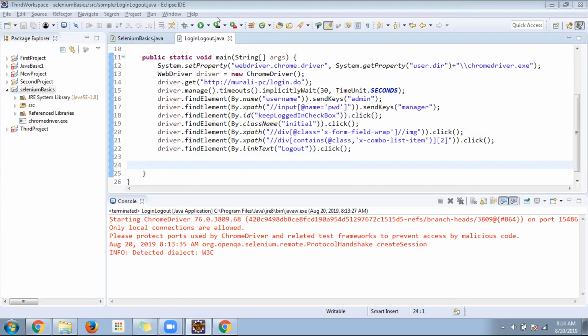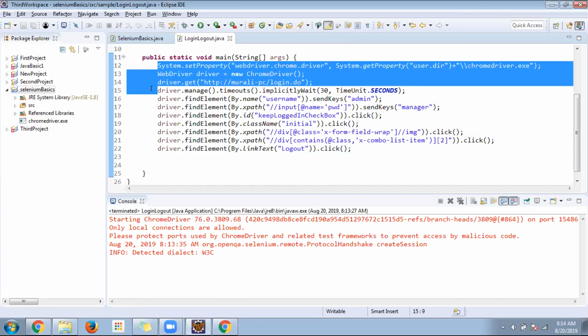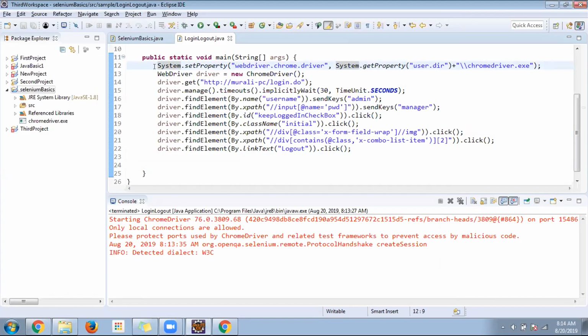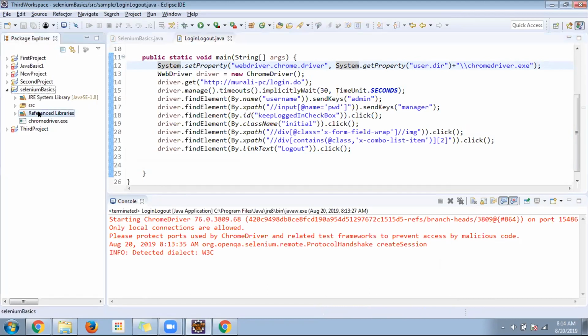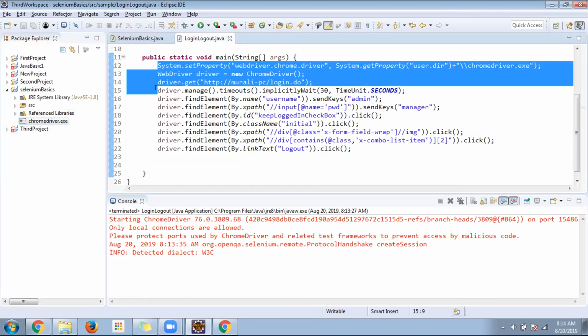Now I will give you 5 minutes of time. I want everyone to open your Eclipse, create a project, download the Selenium jar files, and then download the Chrome driver file. Then just try to open the browser and enter the URL. Only this one alone. Right now I want you to open your Eclipse, add the jar files, then add the Chrome driver exe file. Then open the browser, enter the URL. These 3 steps alone I want you to do right now.